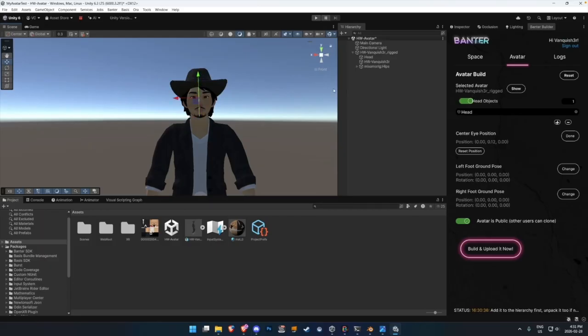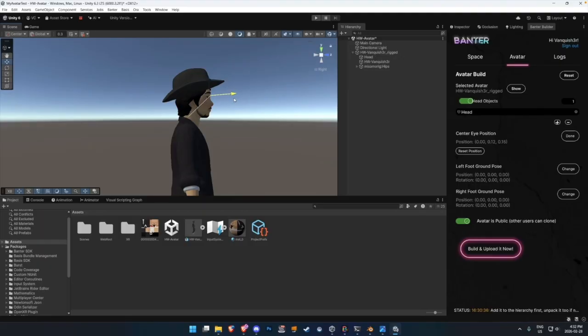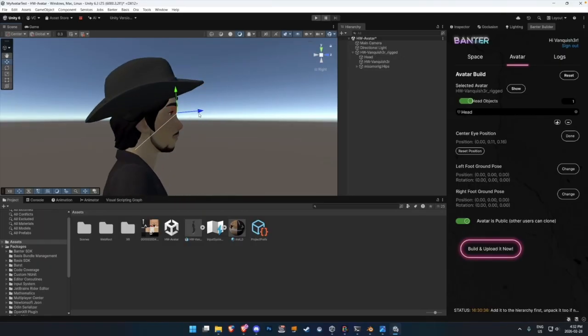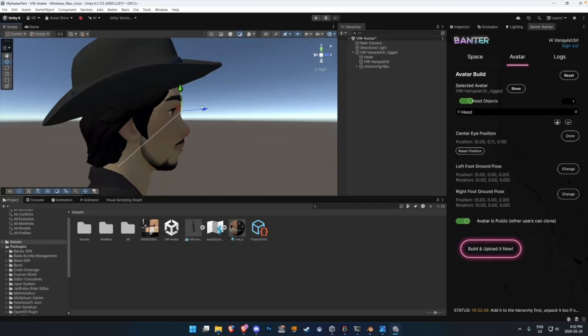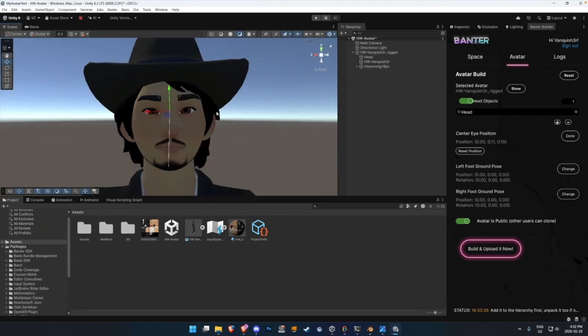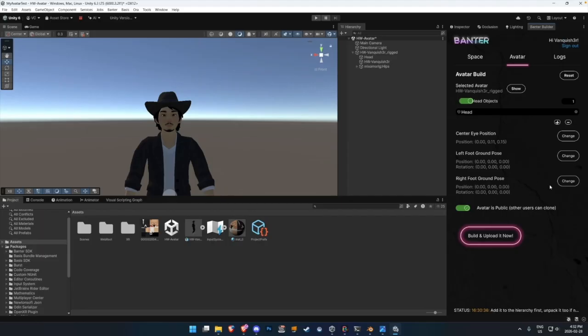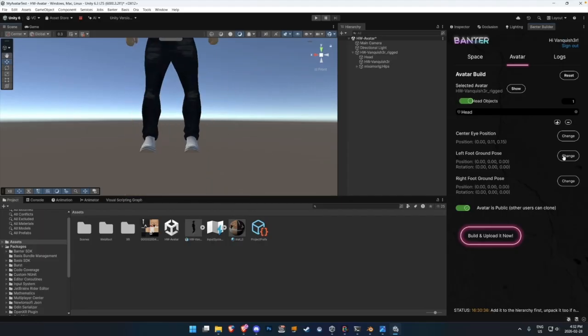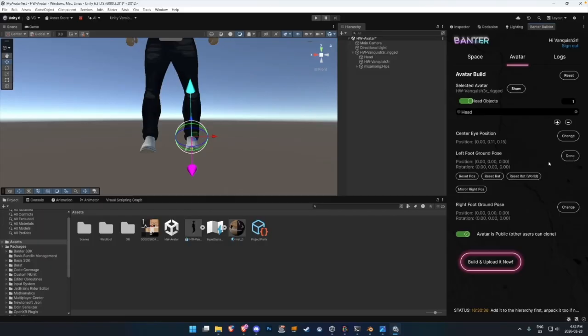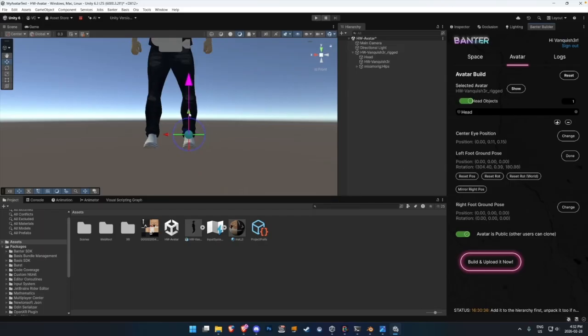So now, we're just gonna change the eye position. You hit edit, and you can see we go to orthographic view. This is where my eye is currently coming out from. So you kind of just want to position it basically right in front of your eyes. I usually put it outside of the skin, like so, but at the same level as the eye. And then press done, and then left foot ground pose, right foot ground pose.